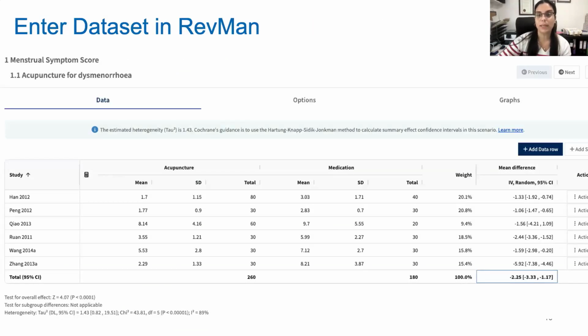So starting with adding the dataset in RevMan, this is how it looks like. In the analysis section and the data tab, we can add the data that we had earlier. So for example, if this data were available in an Excel file, we can add them in RevMan. And here again, we can see the 6 studies with their mean, standard deviation, and sample size for each of the groups, the intervention, the control group.